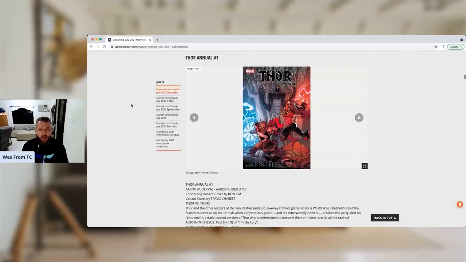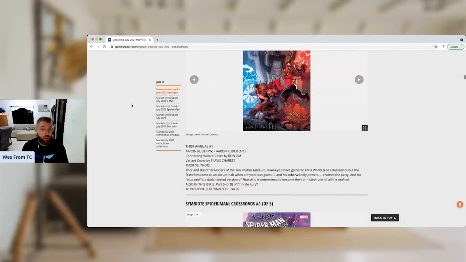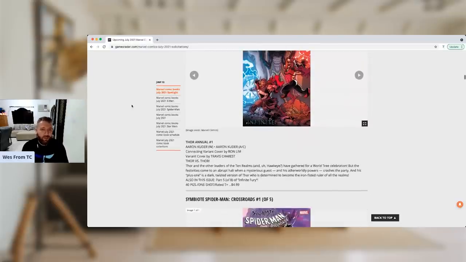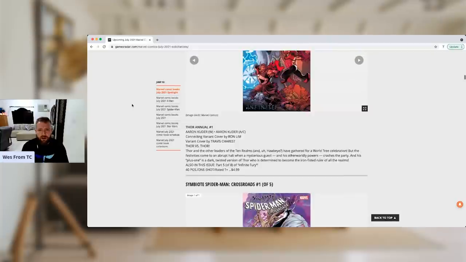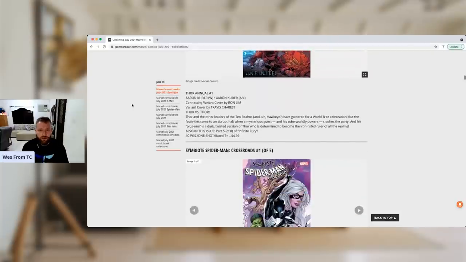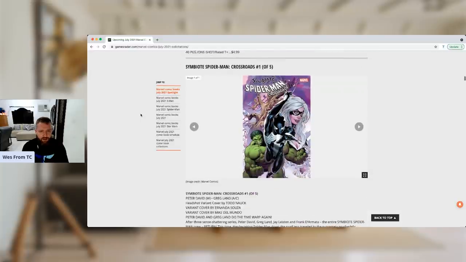There you go. Thor Annual number 1, Aaron Kuder writing and illustrating, should look great. Aaron Kuder was built to write a story like this. We've got Thor versus Thor. Whoa, is he fighting Jane Foster Thor? Or a real Thor? Who knows? $5.